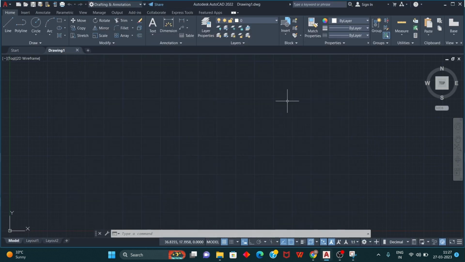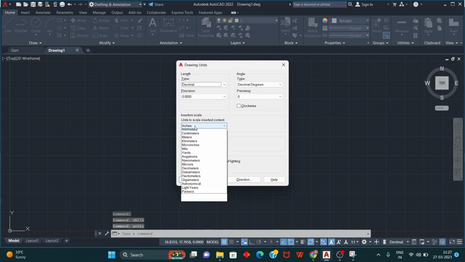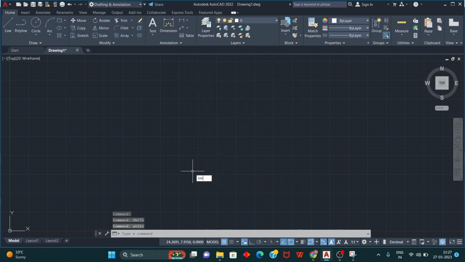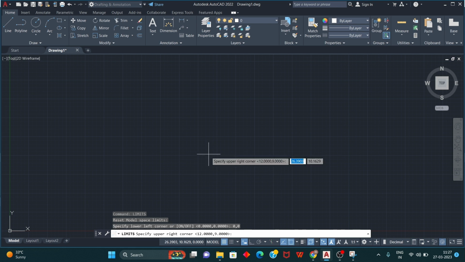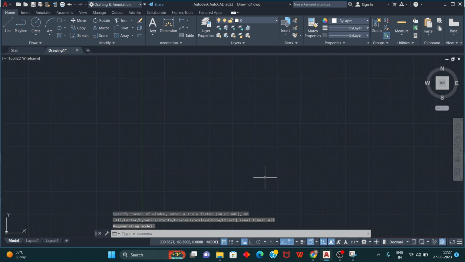First, when you start the system, give units. I need to give units because by default it will be in inches. I need to select millimeters as my drawing is in mm. Then limits, I need to specify the drawing space, that is 0,0 and 500,500, and then Z, enter, R. Okay, so this is the drawing space where I'm going to draw.